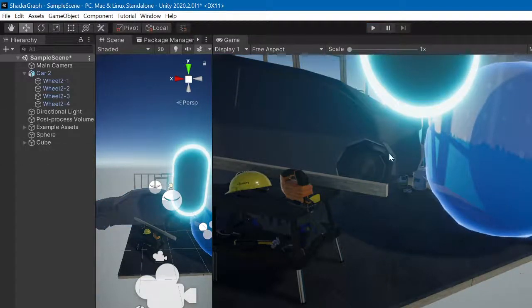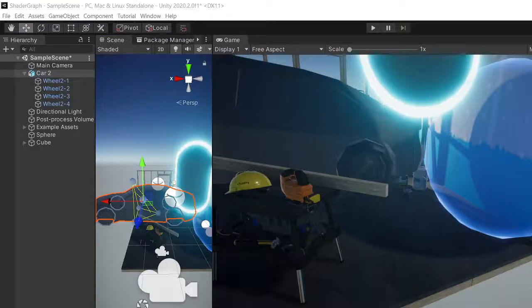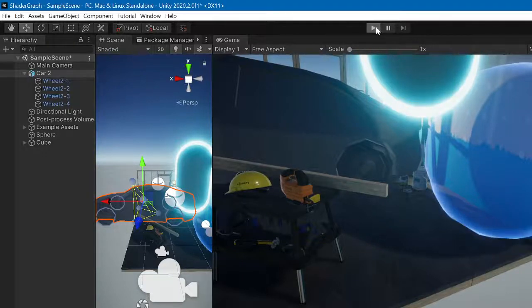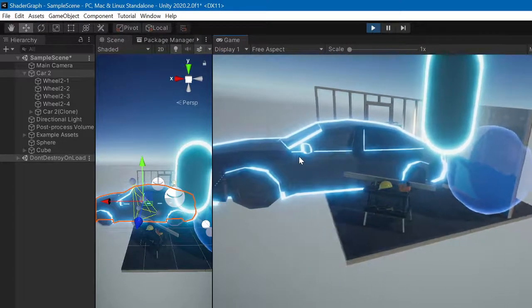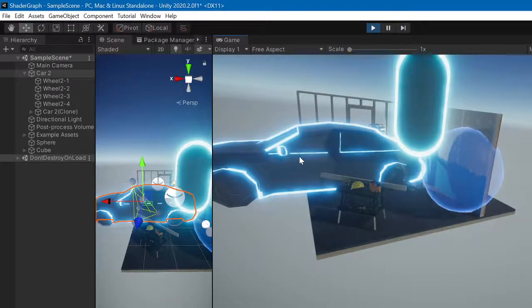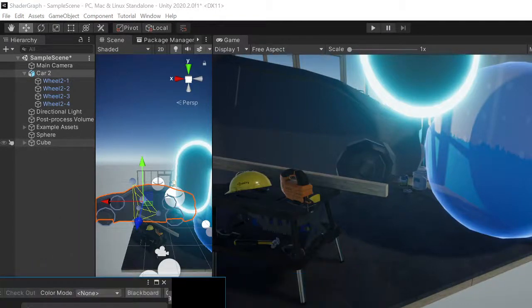We can also, for example, in this car, increase the intensity of the color. So now you can see that we have a more intense color. We can play with these adjustments and create cool effects. I will show how the outline effect works, and then I will explain the bubble effect.